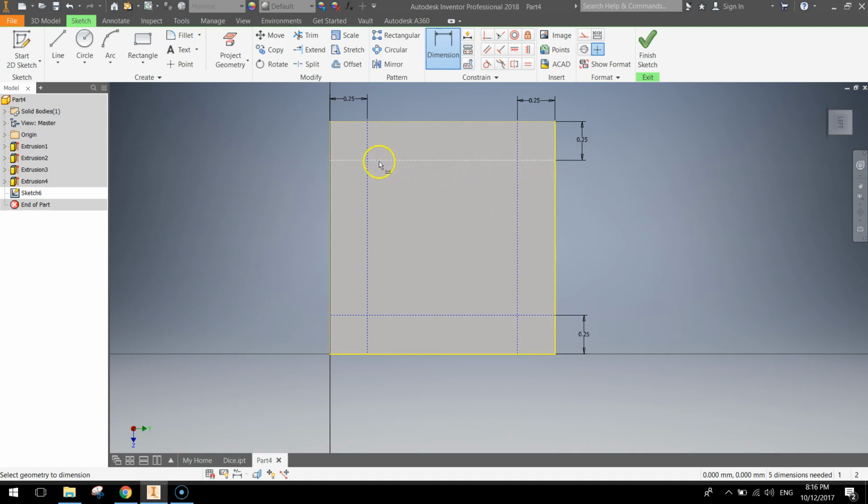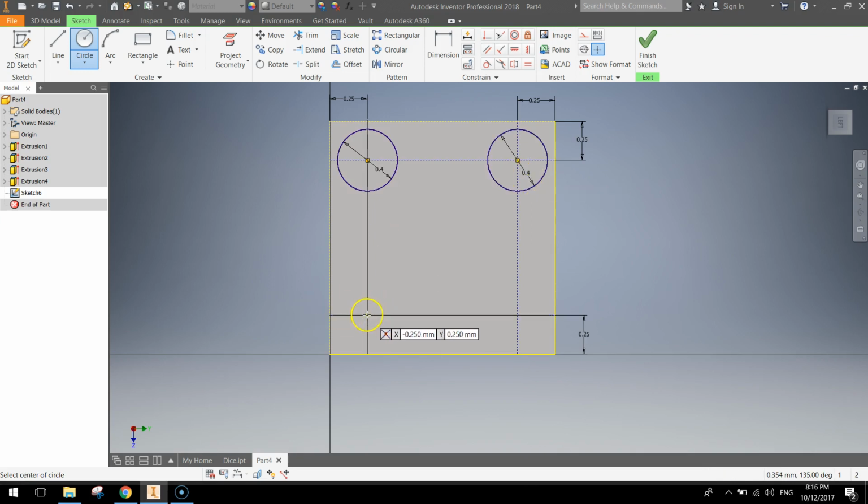We can now draw our circles on these center points where the lines intersect. So go up and grab your circle, hover over the center of those lines, and simply click and drag out a 0.4 mil circle. Do that for each corner. Pretty easy to do. And there's our number four, all done.